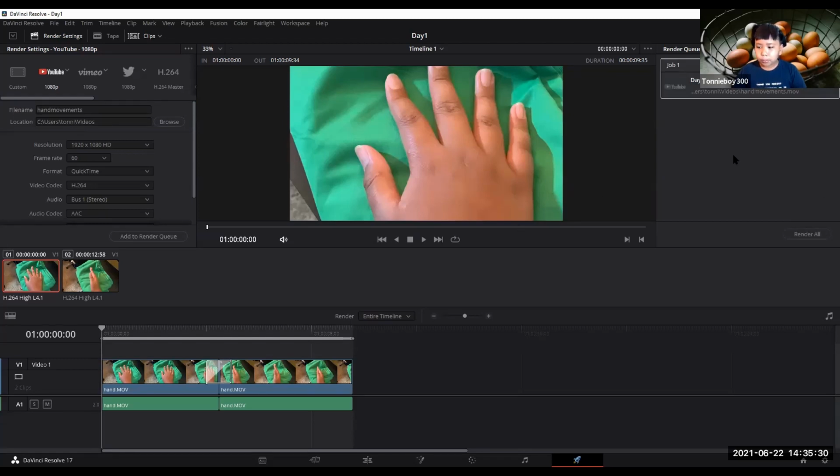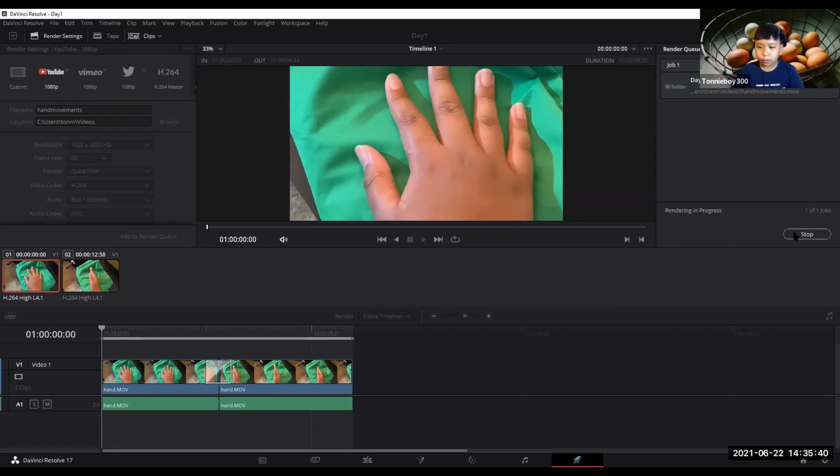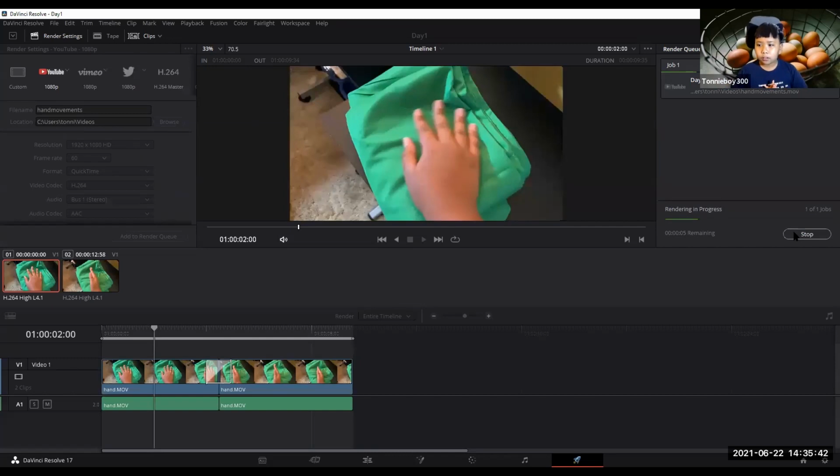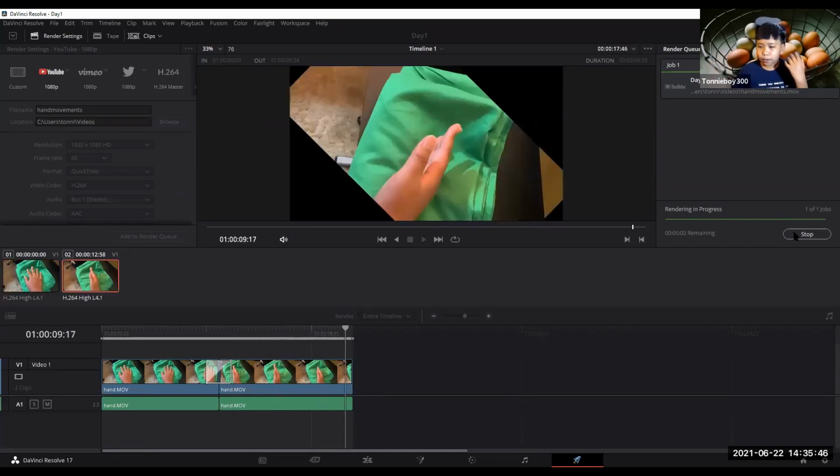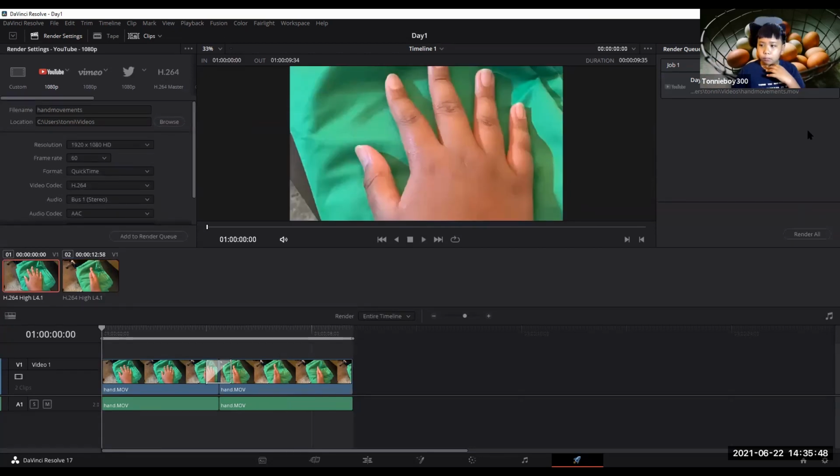Now your video will appear here. When you're ready to render your video, click Render All, and it'll render. Depending on your computer, this process might take a while, or it might use a lot of power. So as you can see here, my render finished. It says completed in 7 seconds.